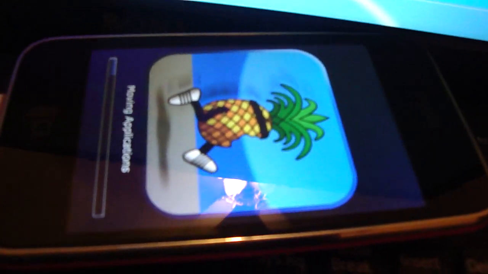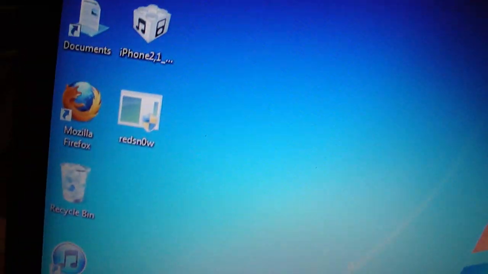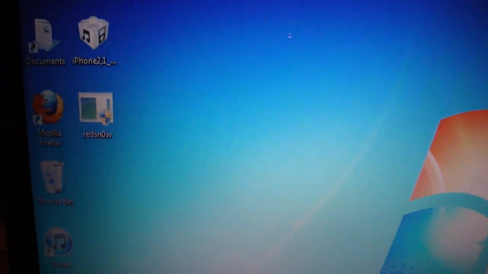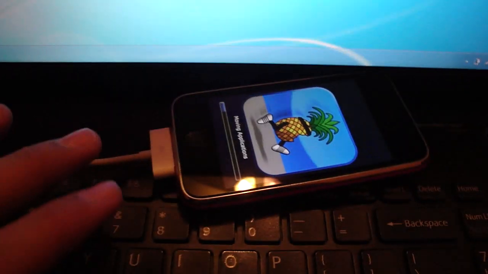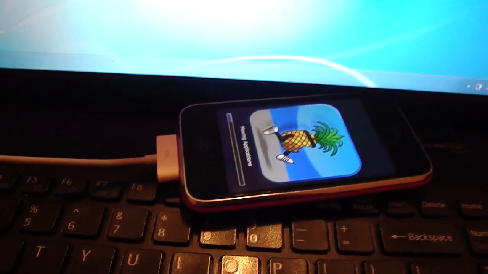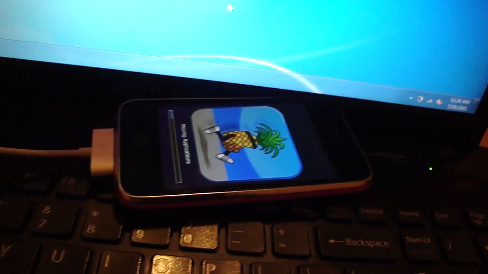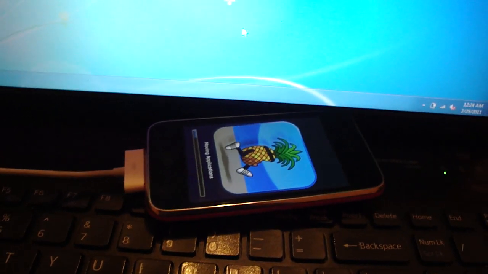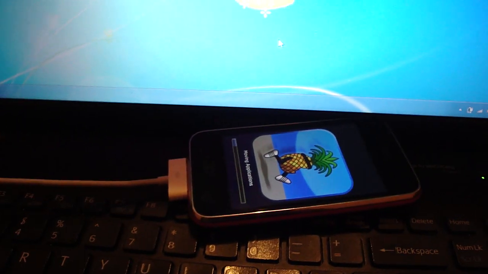And if you want to re-jailbreak, you're going to have to go back into that same RedSnow and select the firmware. Wait till this is finished, and then I'll show you and explain, so I make things less complicated.